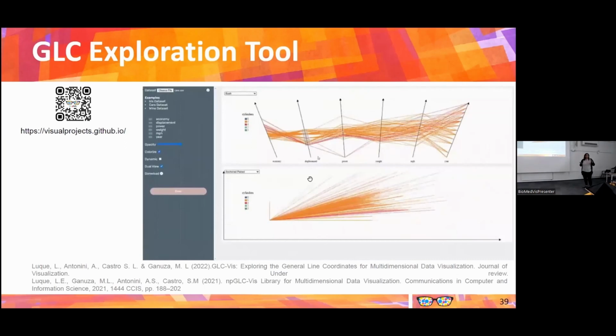And if you don't want to code but you want to analyze your data, we also provided this GLC exploration tool. There is a link if you want to check it out. There is this web page where you can upload your data and, simply through an interface, analyze your data with the different GLC representations. And we have this linked dual view. So if you understand, for example, parallel coordinates and you want to check what is going on with your data in other coordinates, you can see both of them at the same time. And through using some interactions, you will somehow understand how this works.